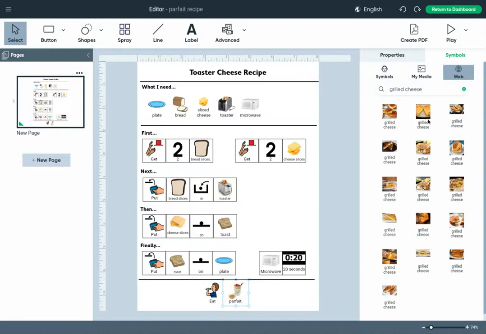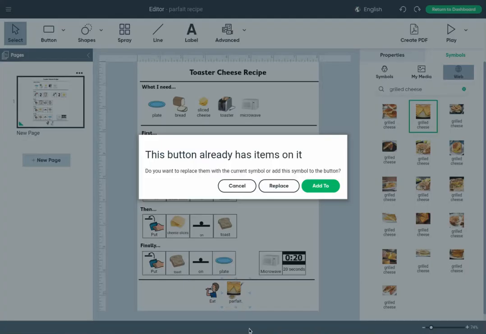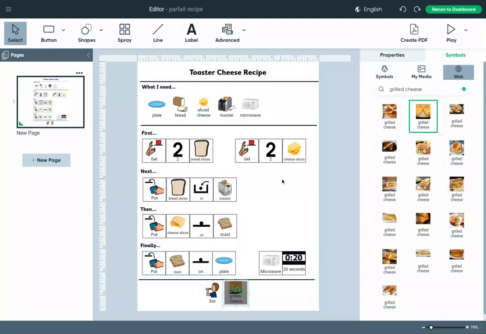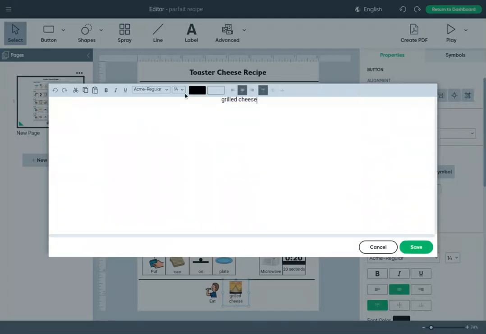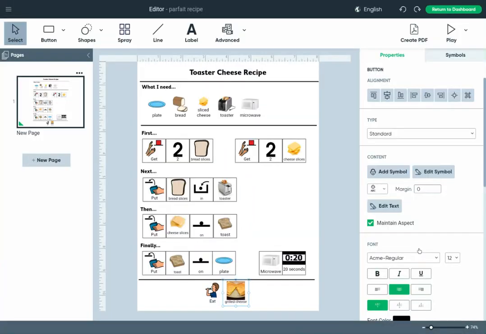And I'm going to look for a good grilled cheese picture. I like this one. And replace. And remember, I don't like those two rows. So let's see if that fixed it. Yep, eat grilled cheese. And that is how you edit.